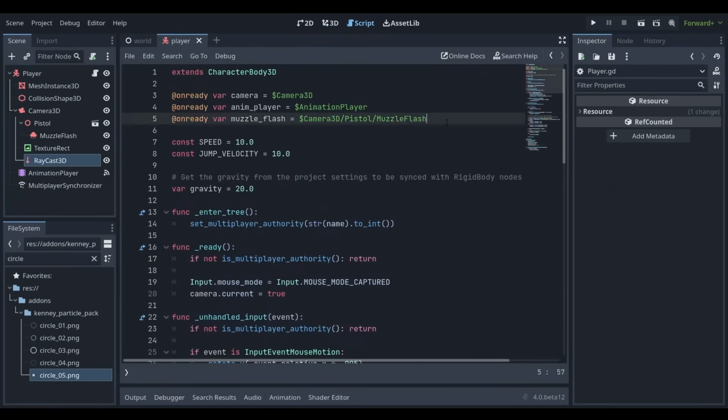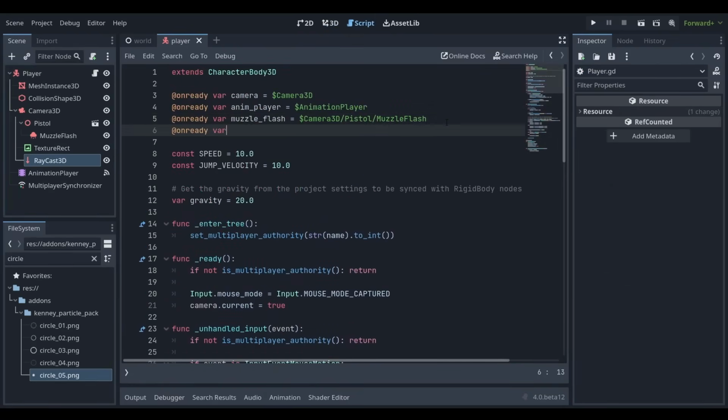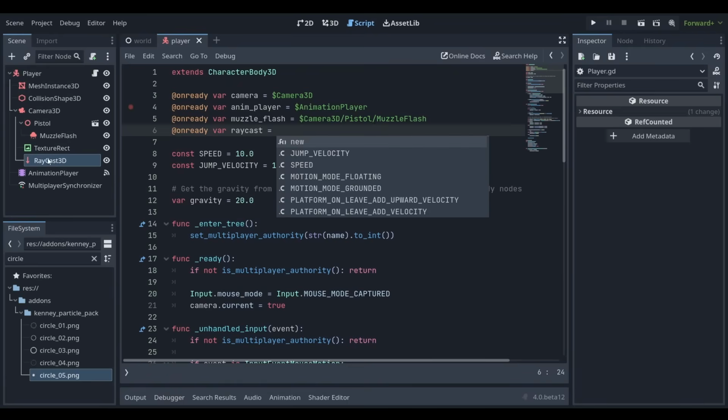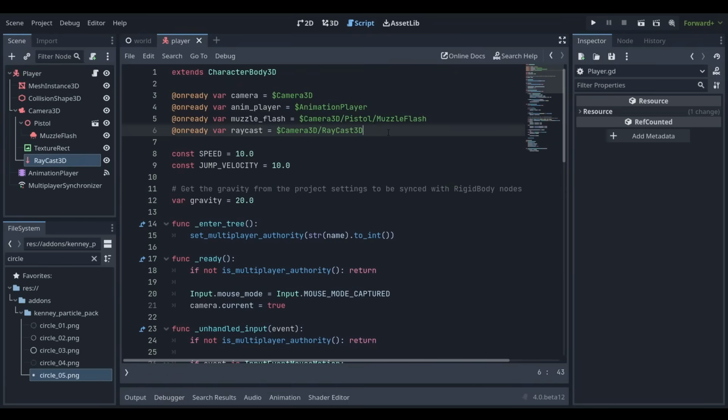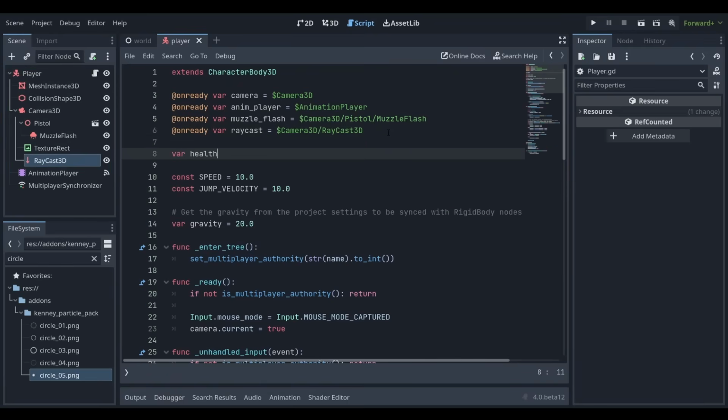And let's get a reference to the raycast here. @onready var raycast equals, then I'll just drag it in right here. And let's set up a health variable as well. var health equals 3, so I'll say that after the player gets hit 3 times, let's respawn them.